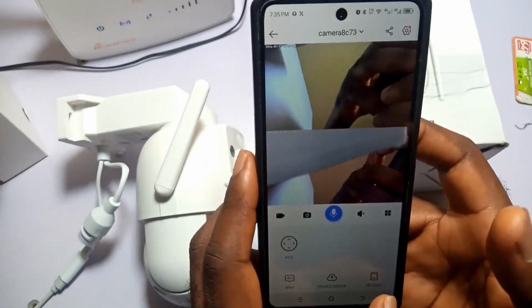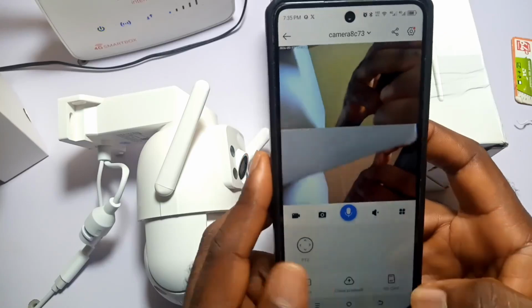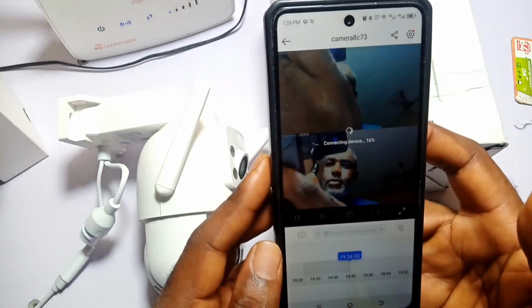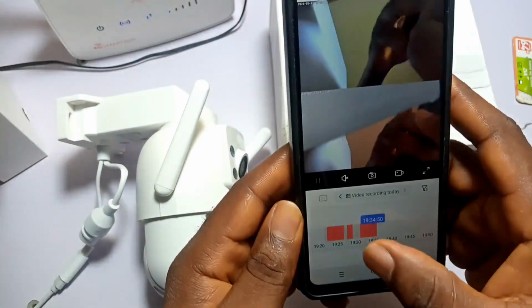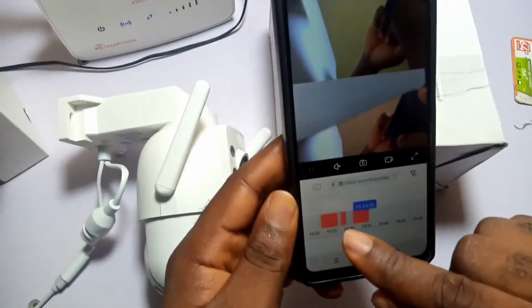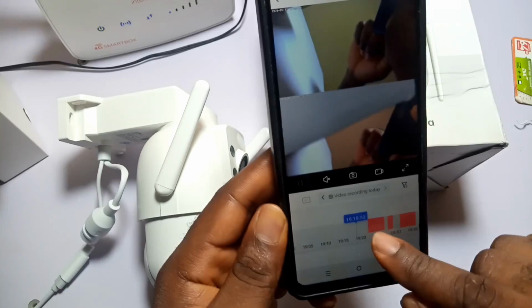Tap down here SD card. These red spots are the stored recordings. Drag to move to where you want to view.